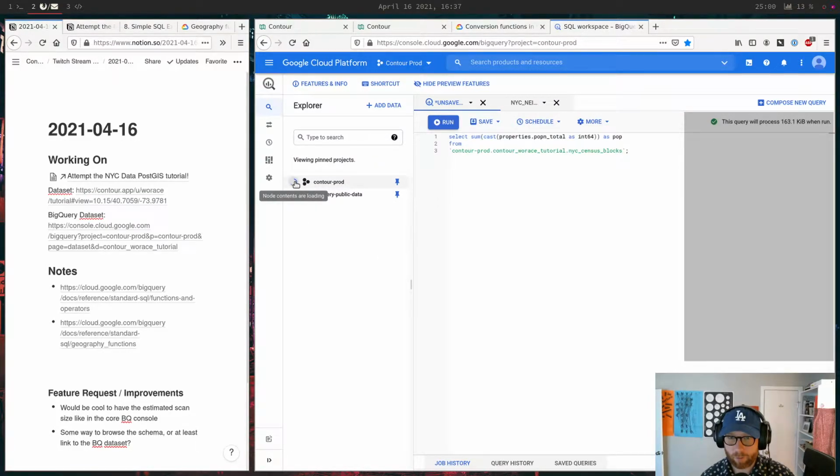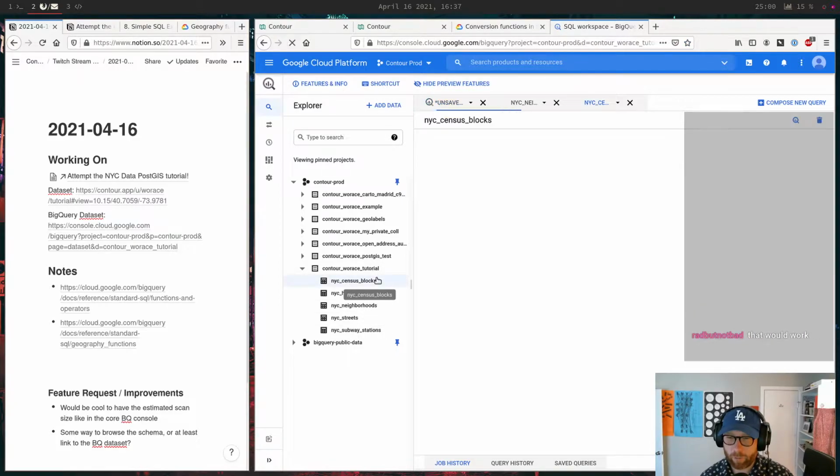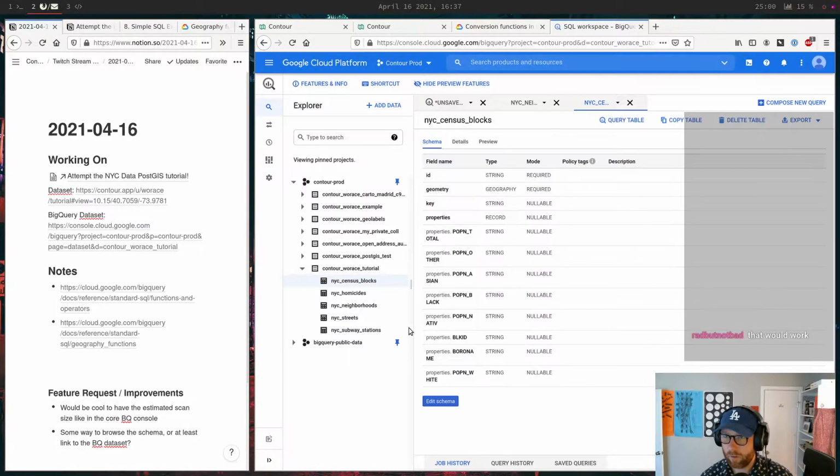Sorry, this is loading. Which one is it? Tutorial. Yeah, anyway, what was I querying? Census blocks? So what do we got here? Oh, there it is. It's just slow to load. Yeah, so here's what we got. All these things. Boy, my network is not really being happy today.